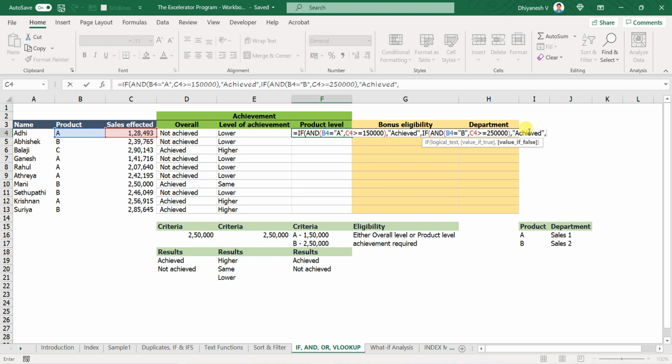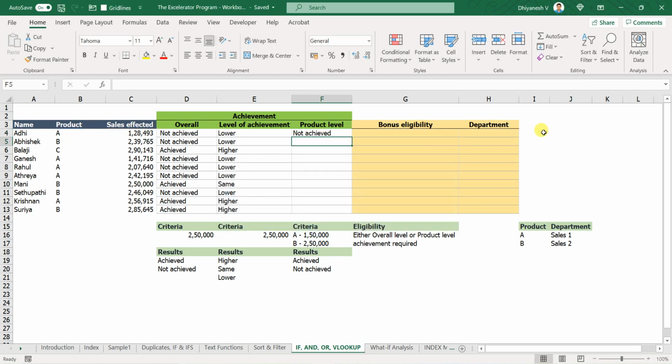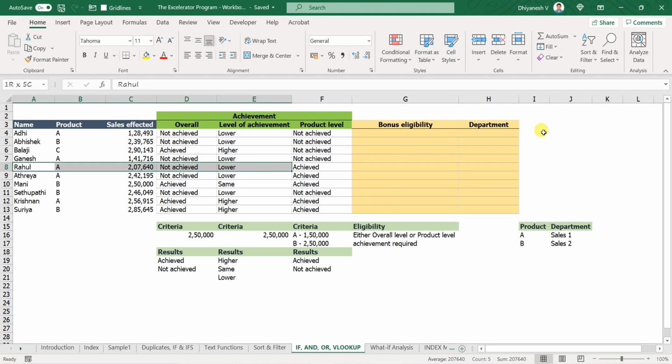And comma, in all other cases, the result should be not achieved. In all other cases, even if it is not product B, the result is not achieved. Okay, close the bracket and enter, filling it down. So now you can see that even if Rahul has not achieved the overall achievement, he achieved the product level target. So his sales is around 2 lakhs, but the target for product A is only 1.5 lakhs.